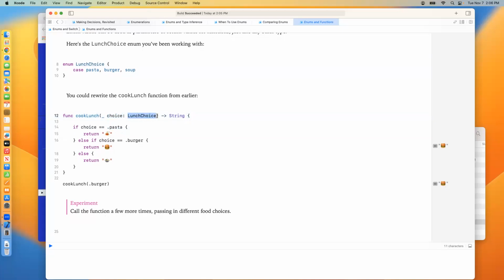We can extract the property. So the dot pasta, dot burger, and whatever dot soup, if it was there, are properties that we're looking for from that type that can then be used to process logic. So once again, we can use the objects that we're creating to process logic. If I call that function cookLunch and throw it at a burger, well, I get a burger.